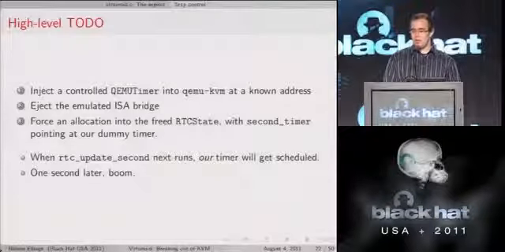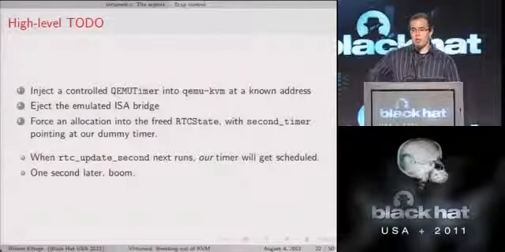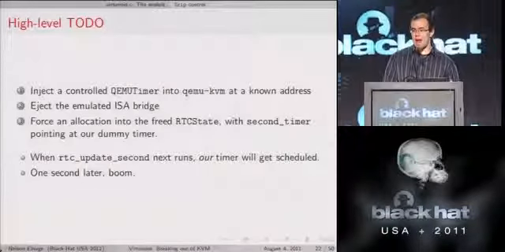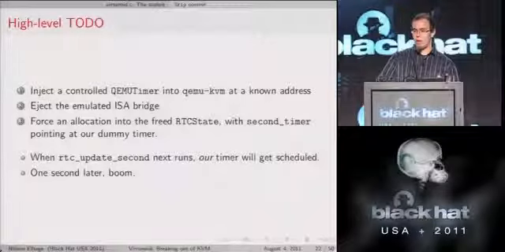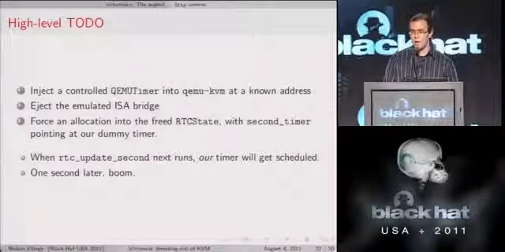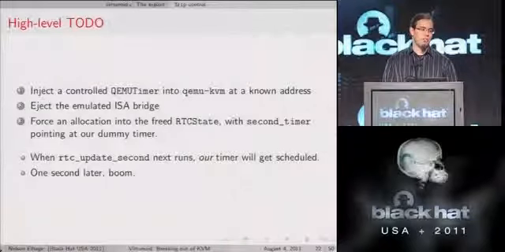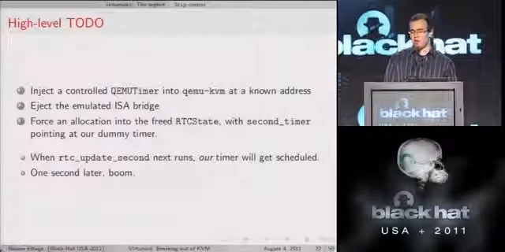All right, so the high level to-do for getting RIP control. We're going to inject somehow a fake QEMU timer into the QEMU KVM address space. We're going to create a timer object that we control at a known address inside the KVM process. Then we're going to eject the ISA bridge with that one out instruction I showed.